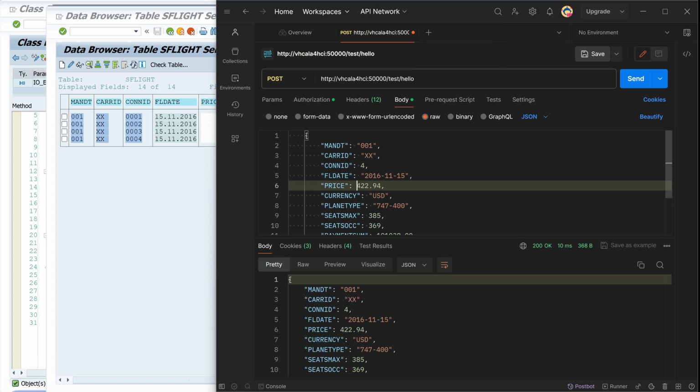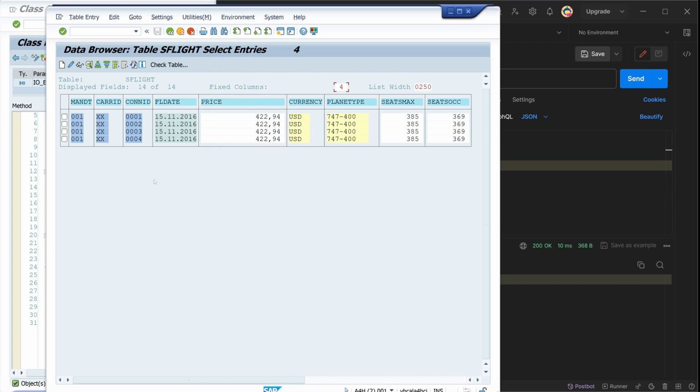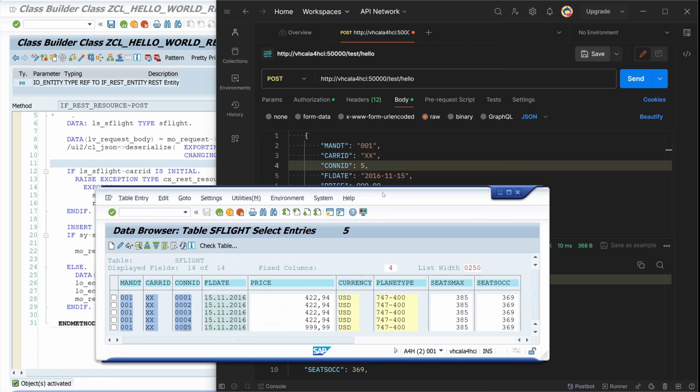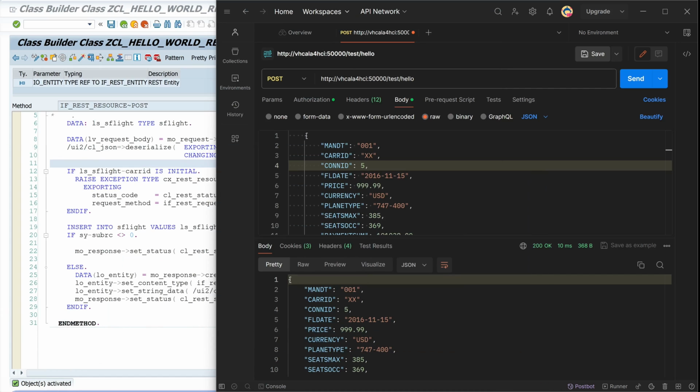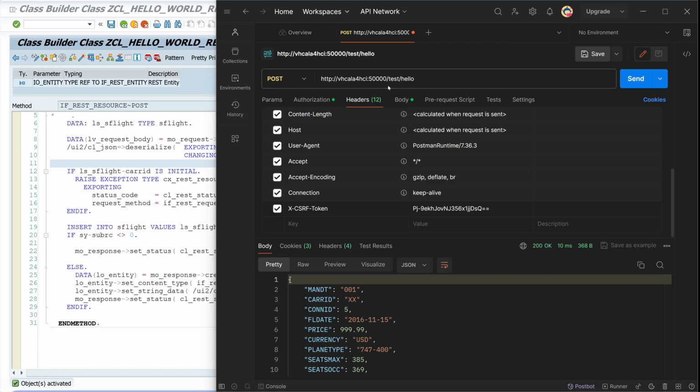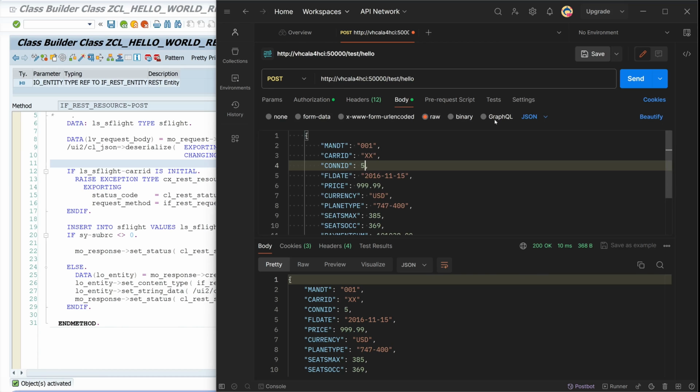So we can change other fields too, for example, the price. Click on send. Refresh this table view, and here again we see the new entry with the new price. So that works pretty nice, and you can use this, for example, to insert or create SAP accounts from another identity provider, for example, and so on.